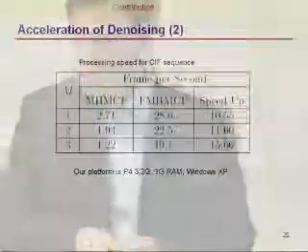Computational complexity, number of search locations. This is the regular method, full search, and this is our method. The number of additions is about 20 times fewer. We need to do a little bit more multiplication, but not very much. So we managed to reduce the complexity quite a bit.